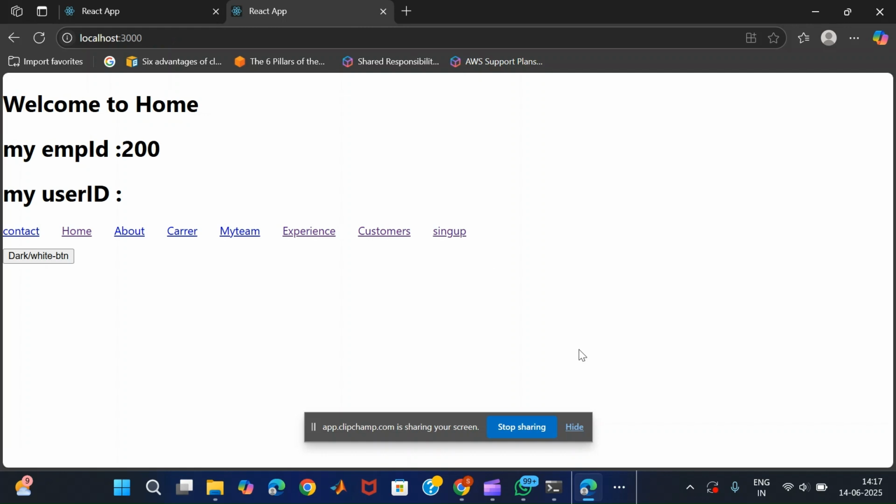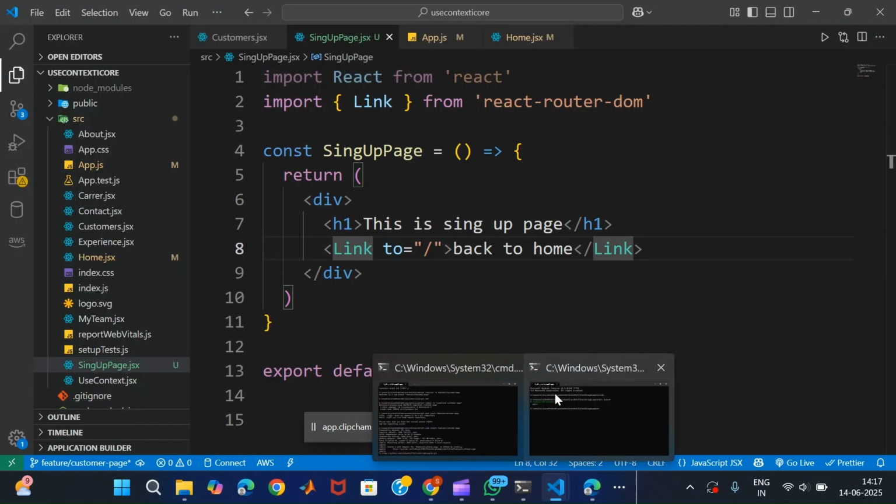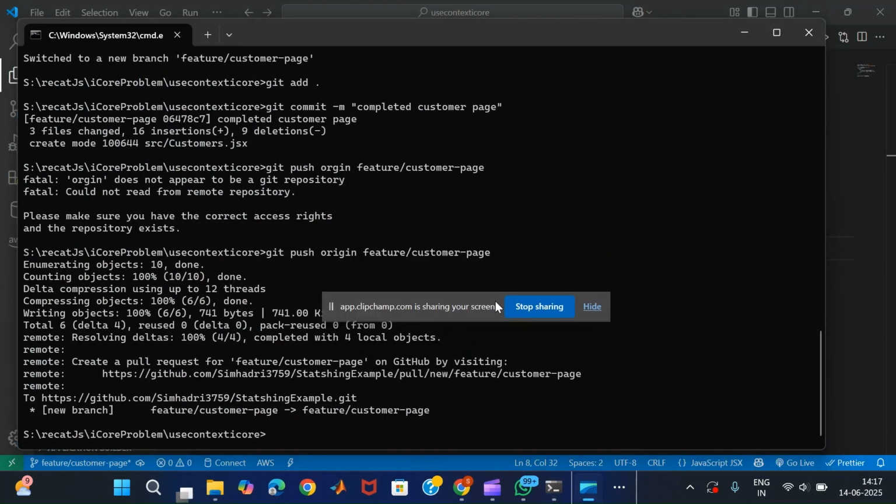So now he wants to commit the code. By creating a new branch, he can commit the code. Let's go to the command prompt.